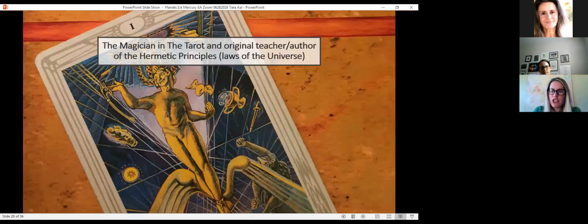Mercury is also the magician in the Tarot and the original teacher and author of the Hermetic principles, which are the laws of the universe. So sometimes Mercury gets really trivialized. Oh, it's the left brain logical thinking. It is, but it is so much more and in so many different ways than we typically comprehend or communicate. So I really like to leave a lot of room for Mercury. Anyone that rules thresholds and going between in the twilight, you know, it's not going to be just as it seems. There will always be layers.